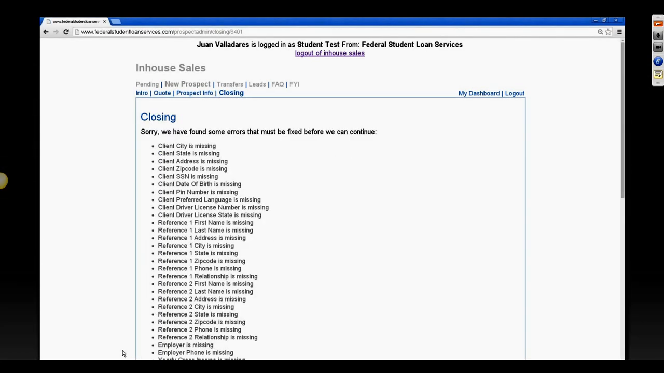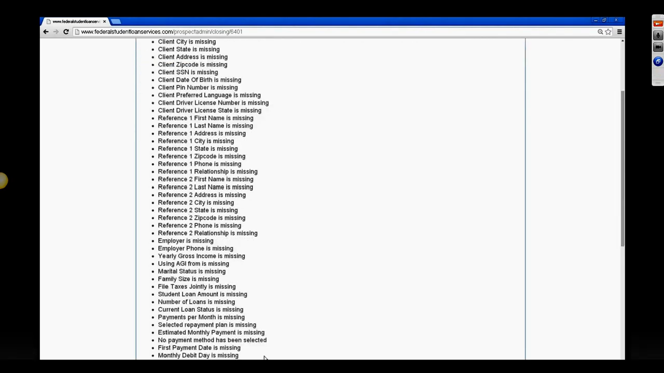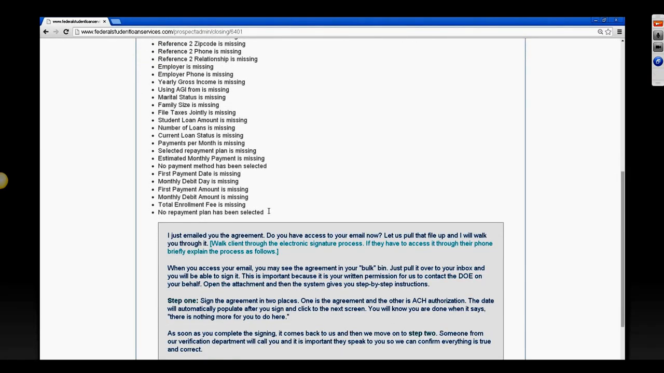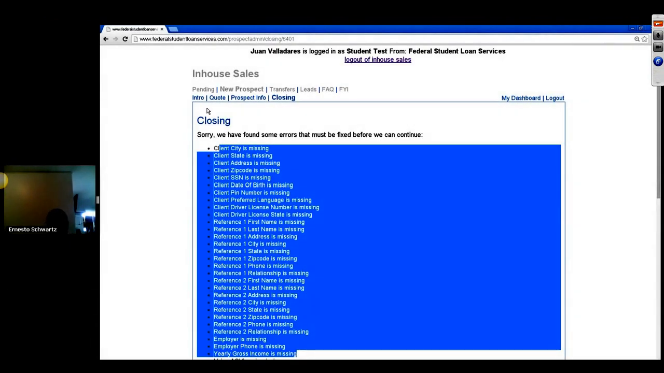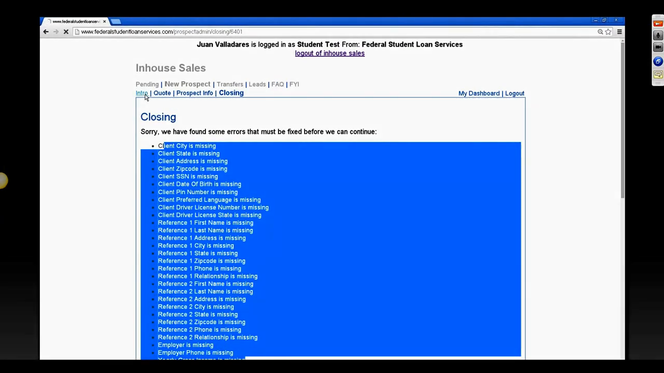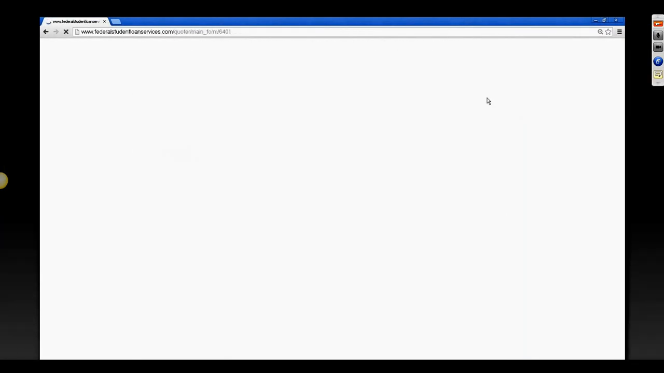And this is the section where you'll be sending out the contract. The computer knows if there's anything missing. Obviously, since this is a test file, it's saying, I cannot send out this contract because you're missing all of this information, of course. But we're going to go ahead and actually go to a live client so then we can start from the introduction, the quotes, and move forward from there.